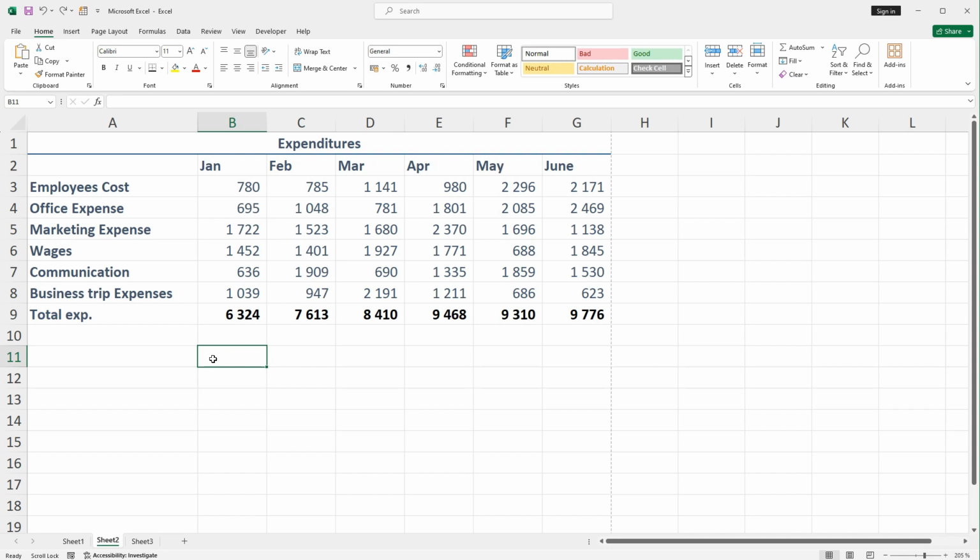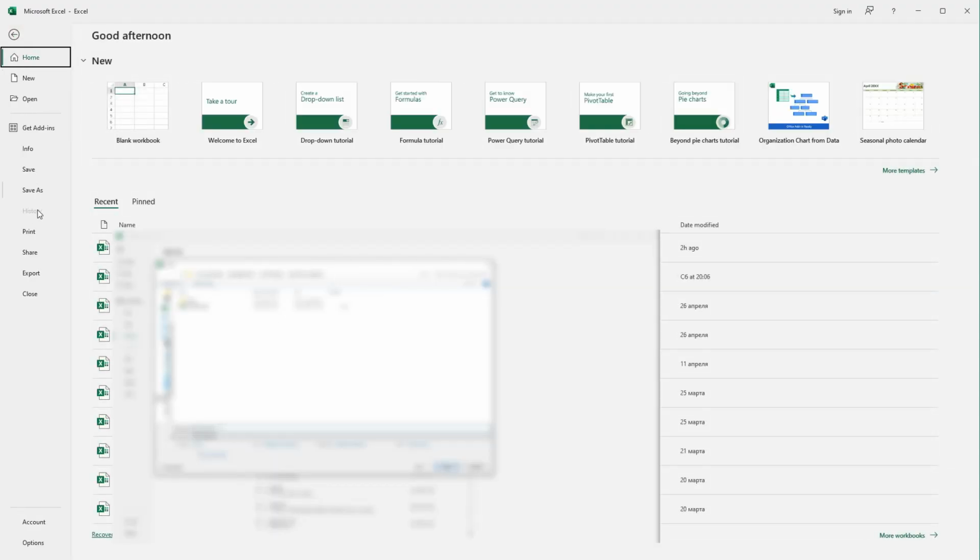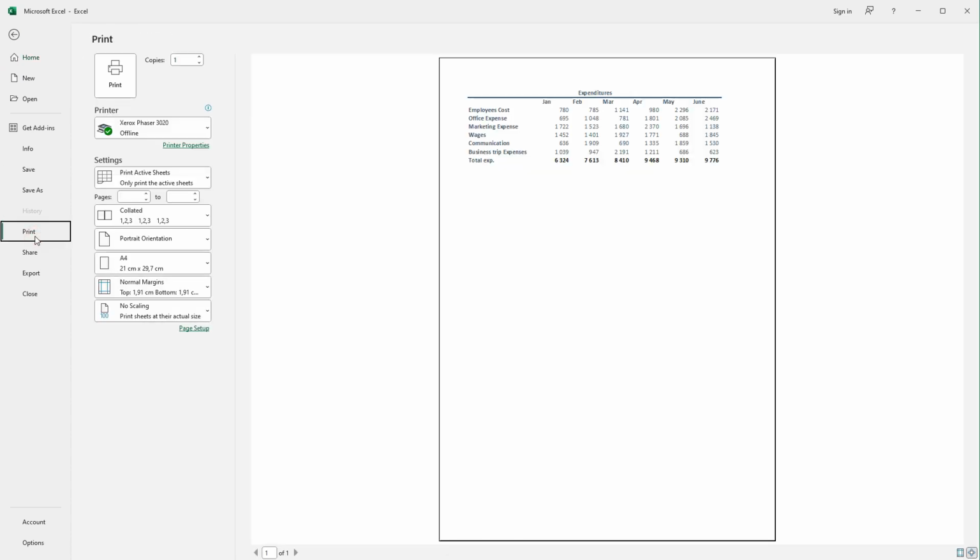Firstly, when you are ready to print your Excel spreadsheet, navigate to the File tab in the top left corner. From there, select Print in the menu. You will see a preview of your spreadsheet on the right side, where you can adjust settings like the number of copies, page orientation, and print area. Once you are satisfied, hit the Print button and your spreadsheet will be sent to the printer.